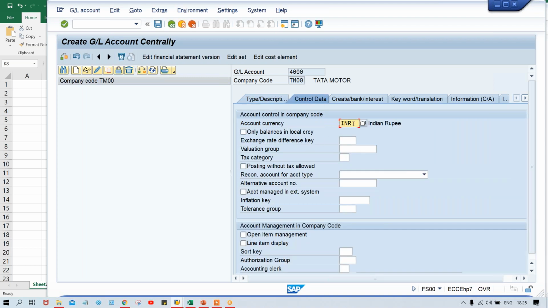Here the currency is appearing automatically, guys. By default the system has picked the currency. Where is it coming from? I'll tell you. Whenever you create the GL account, you have given your company code. At the time of creation of the company code, you must have given a currency there. Without a currency, it is not possible to set up the company code. So whatever currency you have given against your company code, the same currency has been copied here at the time of GL account creation.